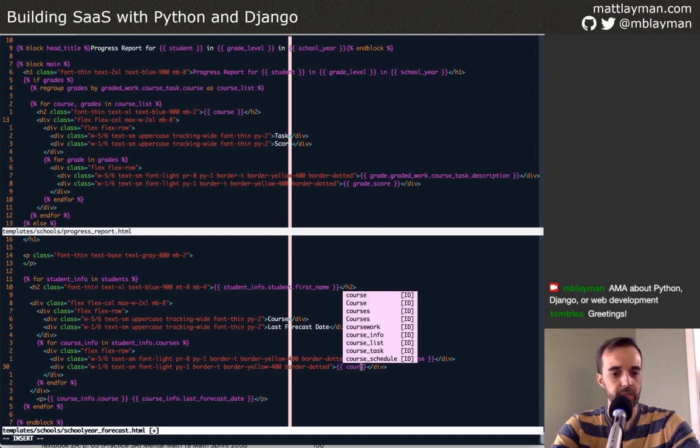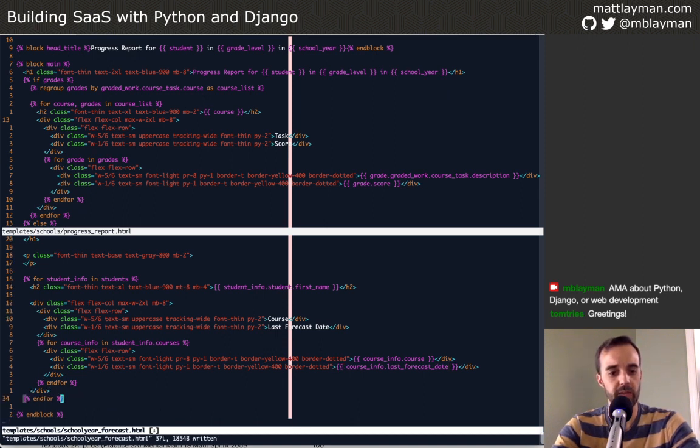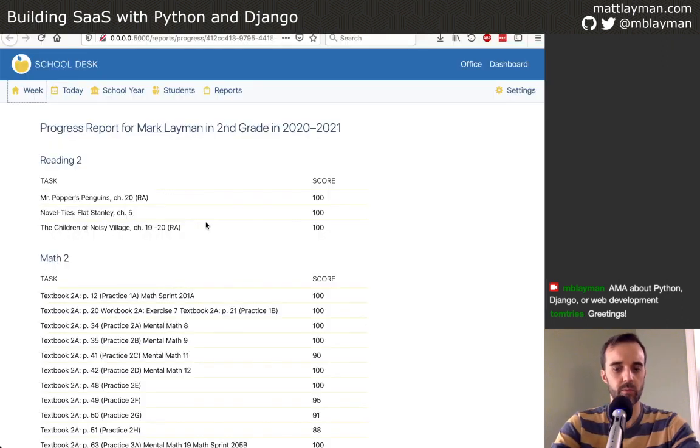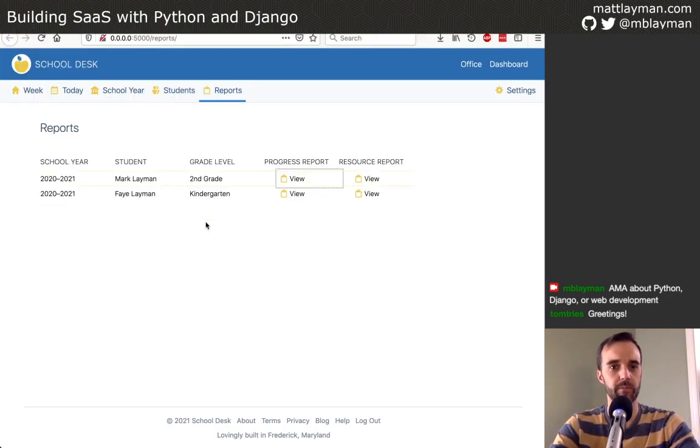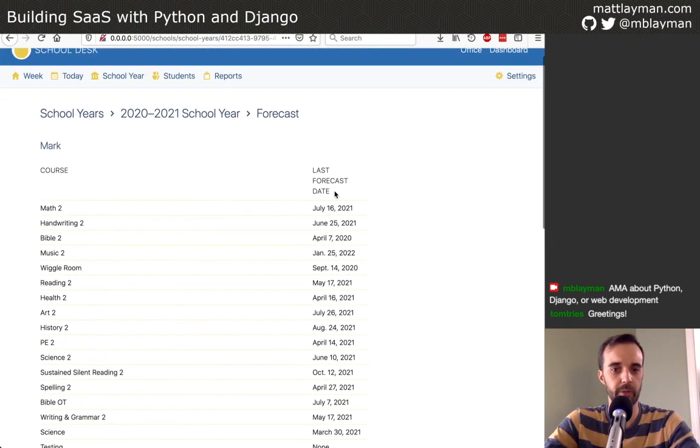And the second bit is the course info last forecast date. We need another template tag there, we'll get to in a second, because we have none for sometimes. So that needs to display something appropriate. Okay. Well, still stuff to clean up here.